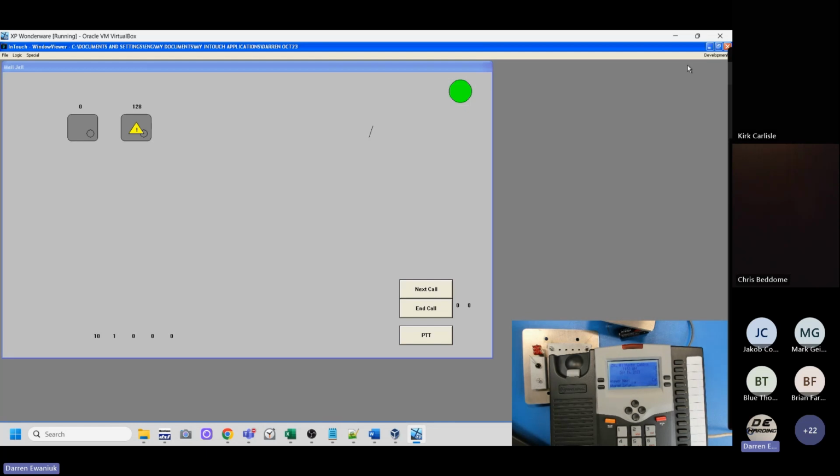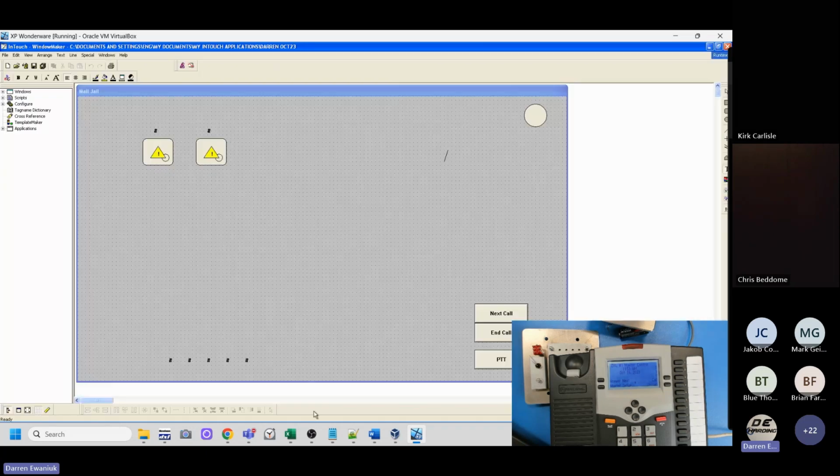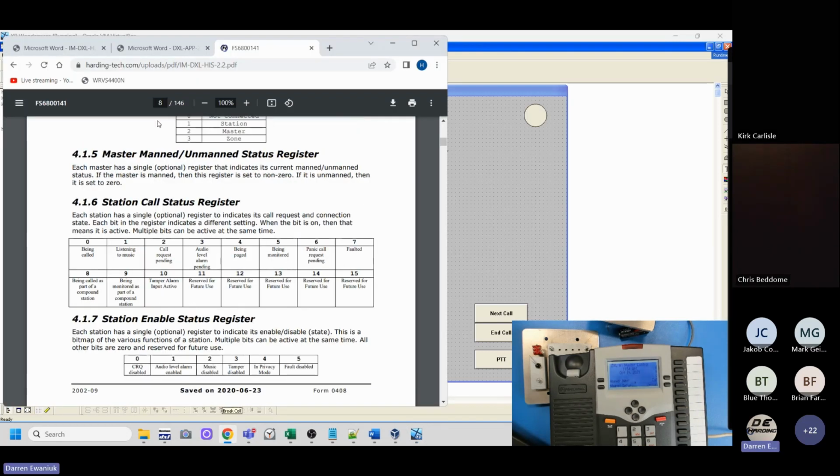Now, while I'm adding these additional features, does anybody have any questions or anything else they want to show or look at? No? So far, no response on that.